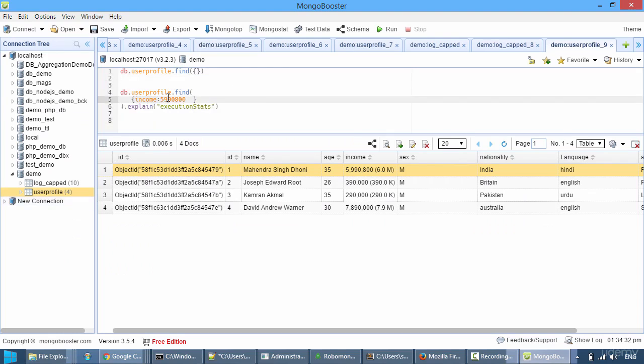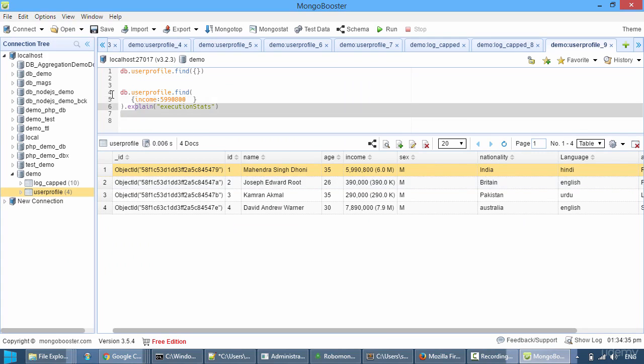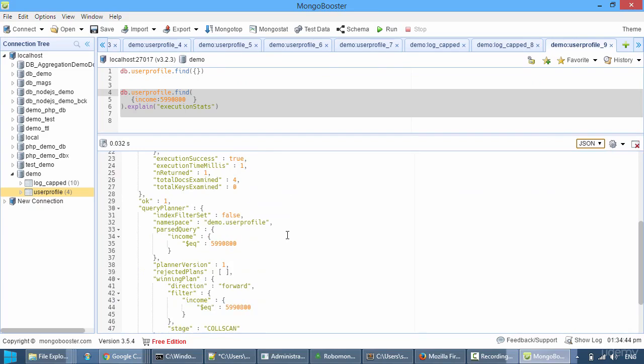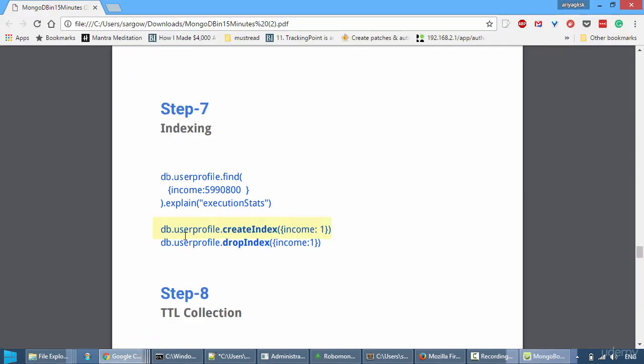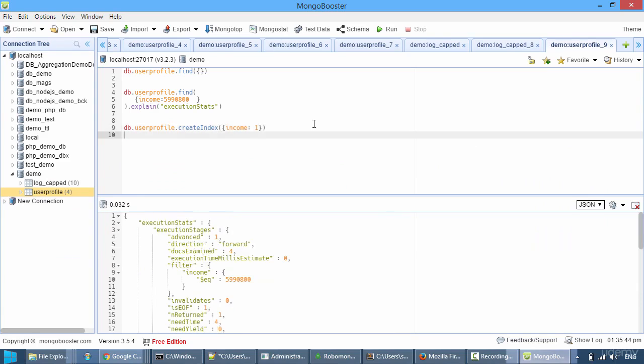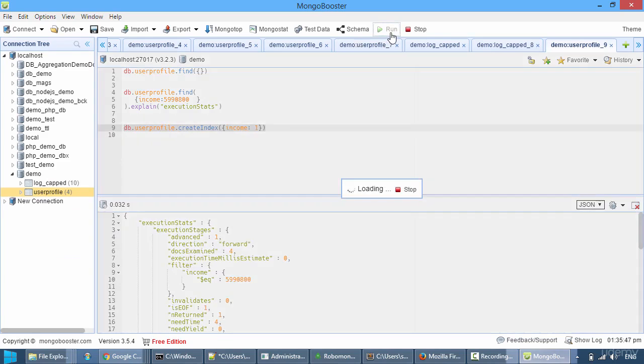So this is the field I have been mentioning. The default index is created on the ID field. Let me copy the query. As you can see, I'm searching for income of around 6 million. On executing this, we'll see the result in JSON format, where we get the total number of documents examined. That's here. Currently, we have 4 documents, and all 4 documents are examined to find a document with this income matching. So let us create an index on the income field and see how the search works out.